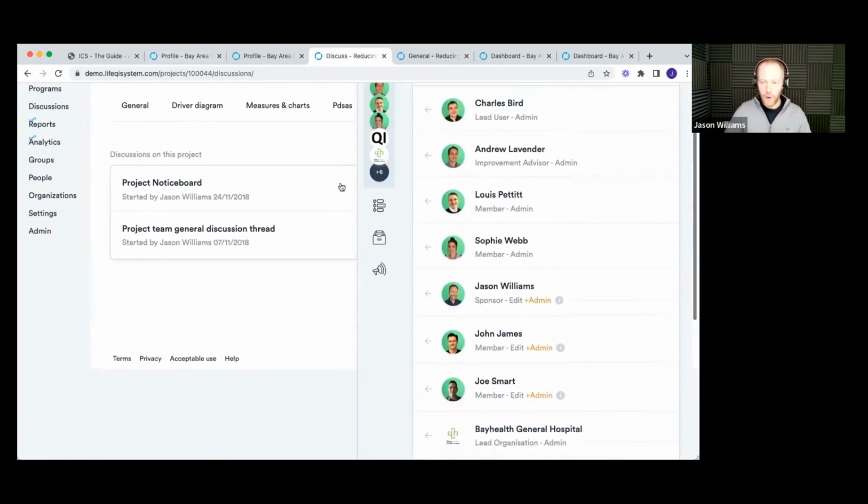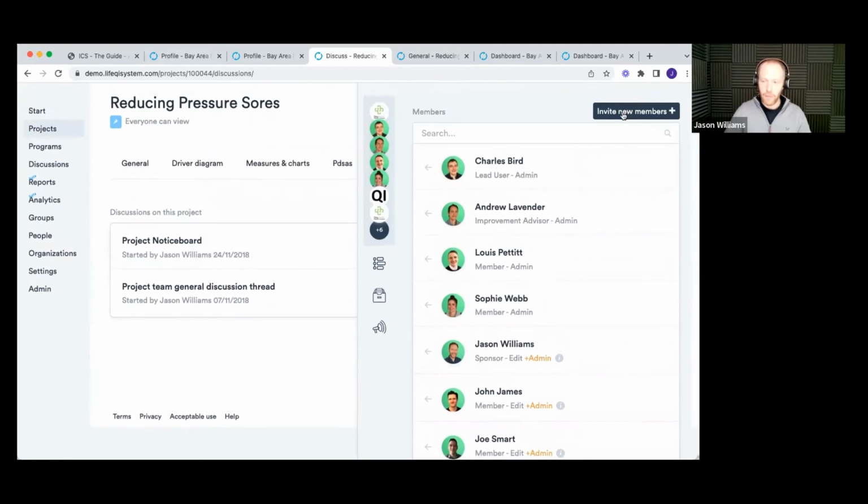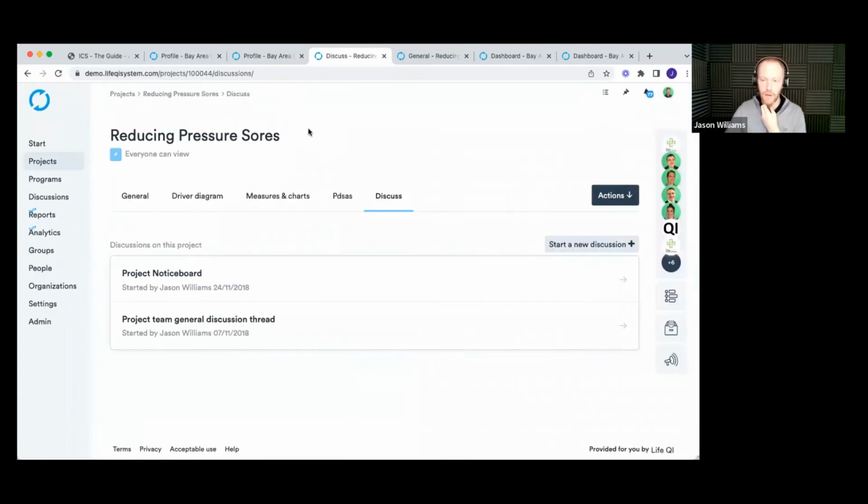It's fairly straightforward when you actually come in and want to add a group, invite new member. The same way you'd add a person, you can add a group, you can add an organization. And we've got help articles in the help center that would guide you through how to do that, if that would be relevant.